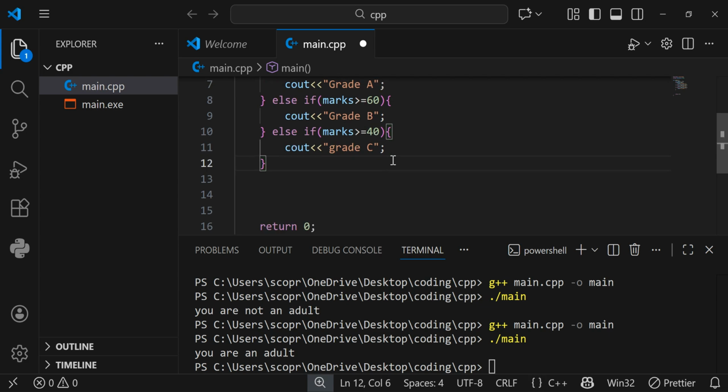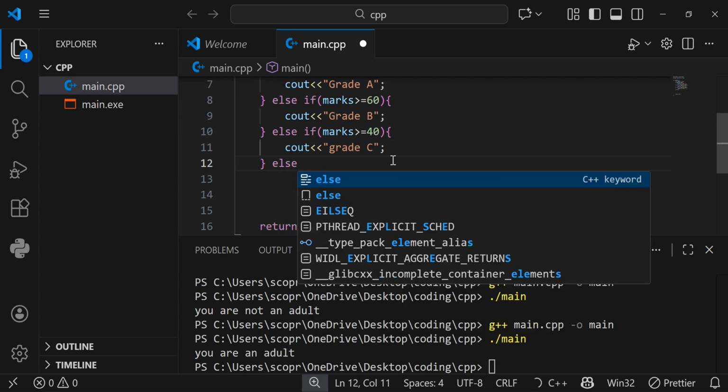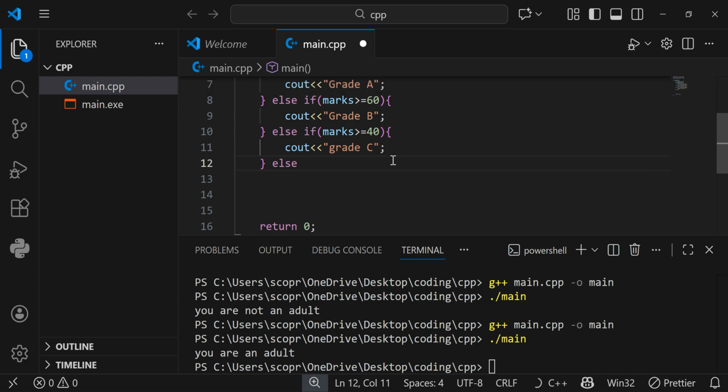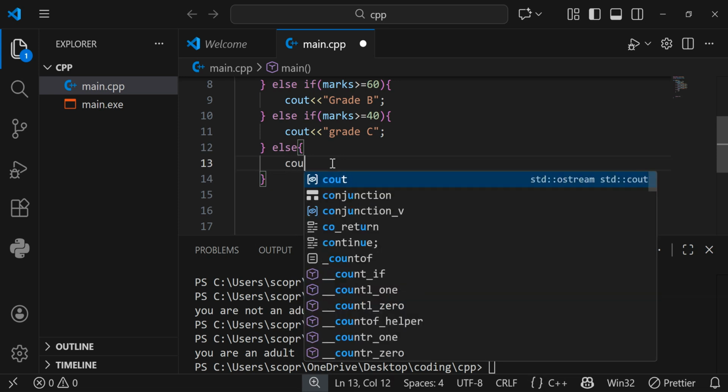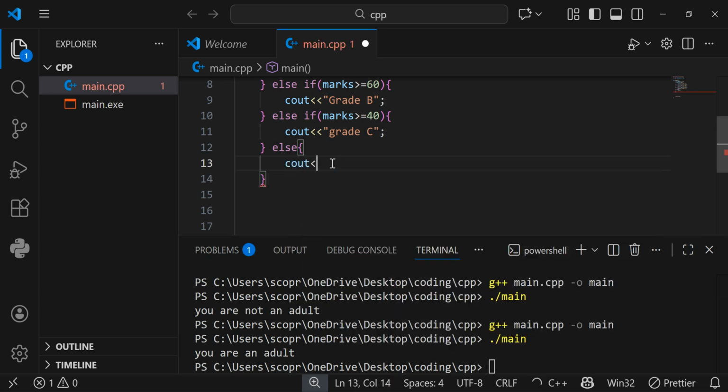So what if we end? Let us have else. So else is going to run by default if the if conditions are not true. So from there we can say else, then we are going to run this block of code. So we can say cout, and then we enter fail, like that. Then we add a semicolon.